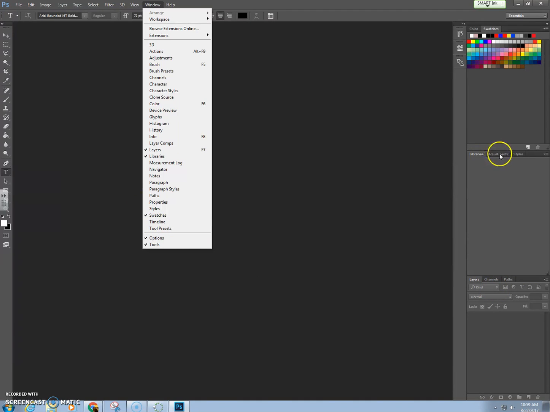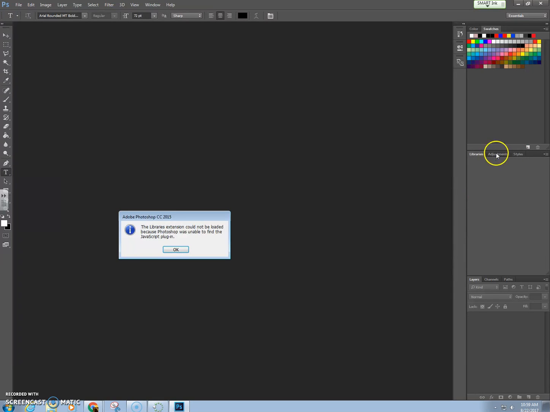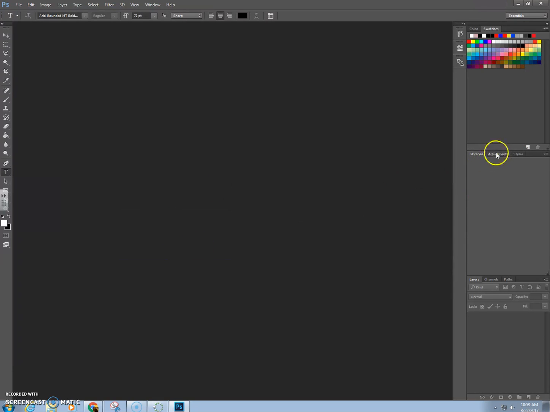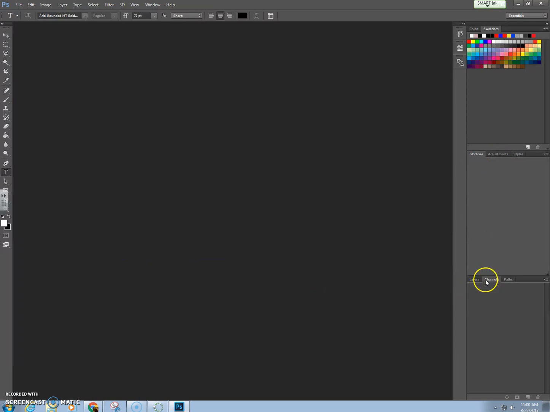So you got libraries, adjustments, styles. When you click on certain tabs, it might expand things a certain way. So you can see what those things are. But these are all the different panels, and these can be moved around. You can grab your layers and drag it somewhere else if you need it somewhere else. You can also drag it back in, and it will turn blue on you, and you'll know that it's about to dock. So you can move things around on here.